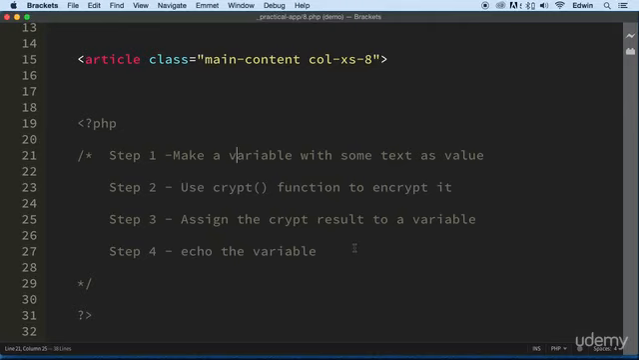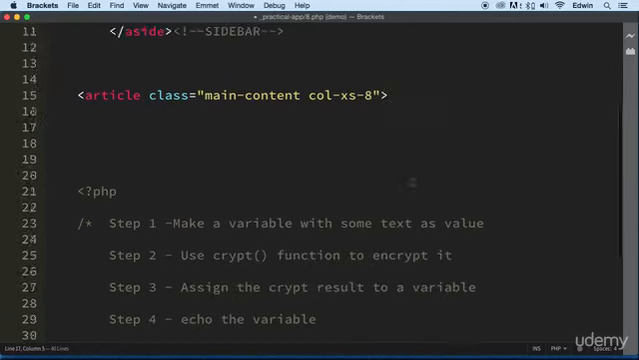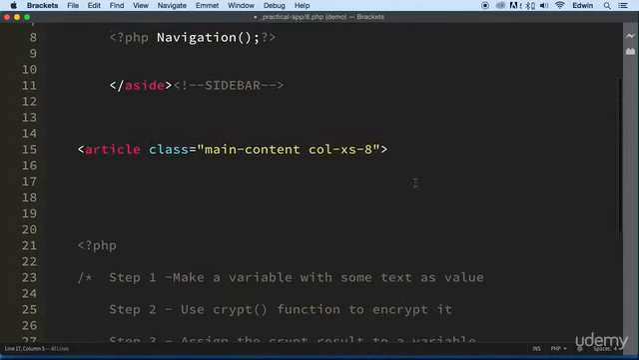Pause the video. If you don't know how to do that, go watch the encryption password video lecture again and learn. I will be waiting right here. Don't cheat. All right, perfect. So now that you did that, let me do it with you so that we can compare code.